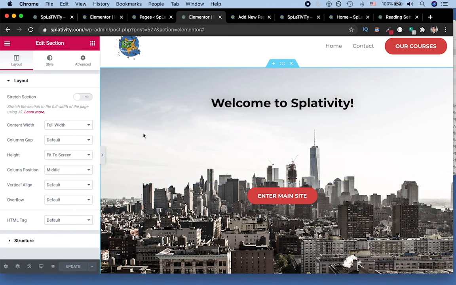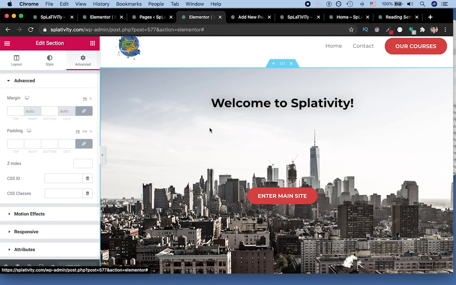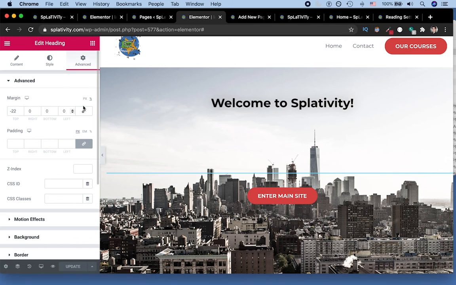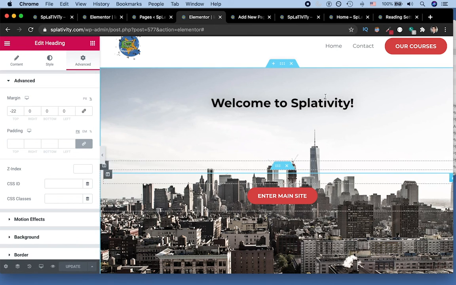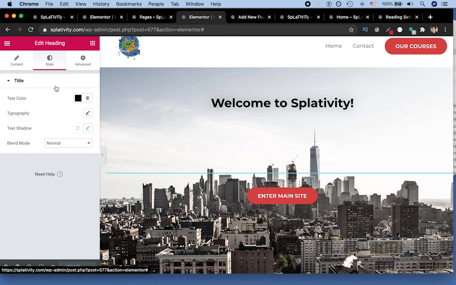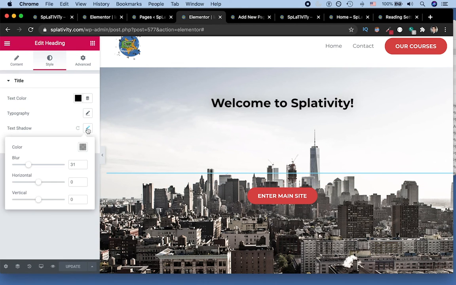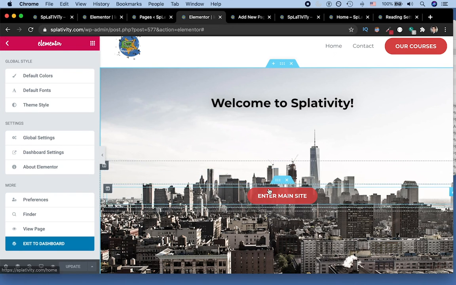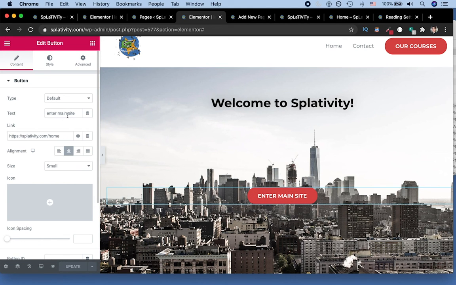And for the title, we then changed the upper margin so that the upper margin was as a percentage of -22, which gave us this effect. We then added some styling to our title. Essentially, we added a text shadow that looked like this. We then added some styling to our text. Then we added a button. We changed the text of that button to enter main site, and then we added the link here.